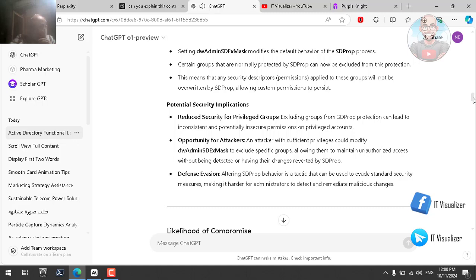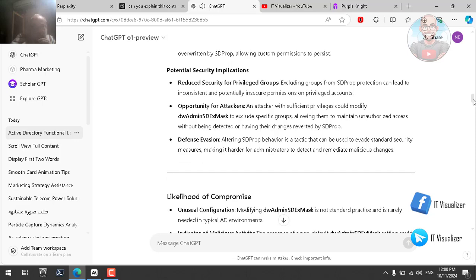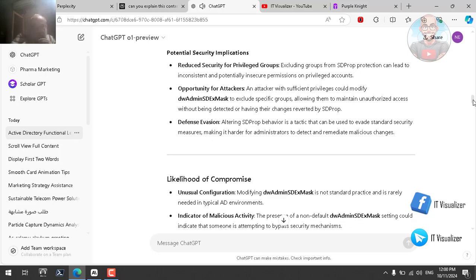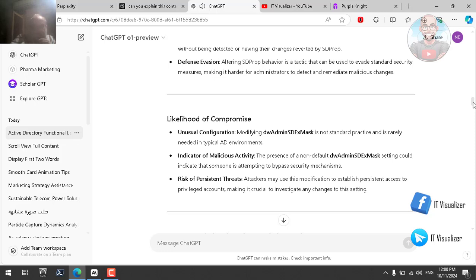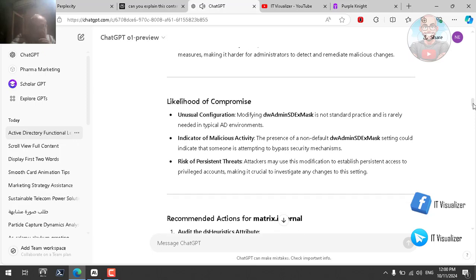Defense evasion. Altering SD-Prop behavior is a tactic that can be used to evade standard security measures, making it harder for administrators to detect and remediate malicious changes. Likelihood of compromise. Unusual configuration. Modifying dAdminSDExMask is not standard practice and is rarely needed in typical AD environments.